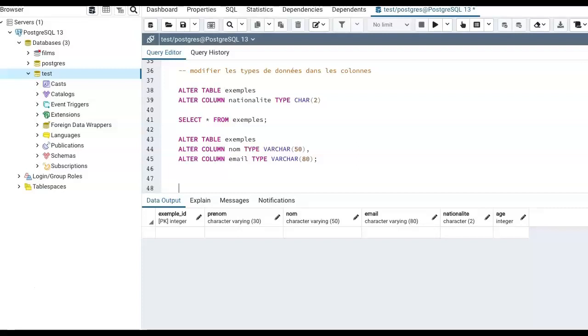You have learned how to edit tables, columns, and data types. So let's move on to the next video to learn how to delete tables in a database.